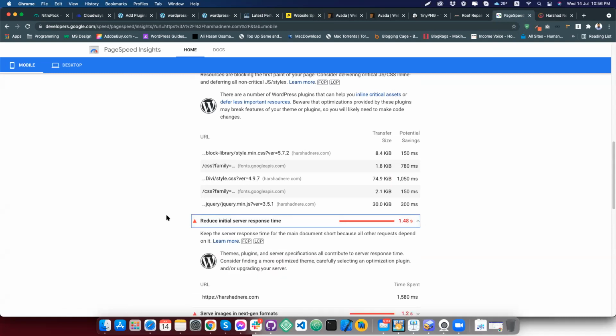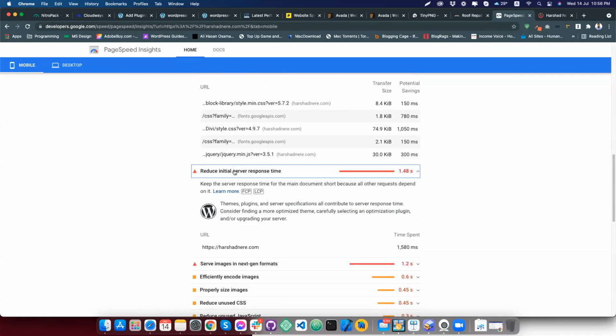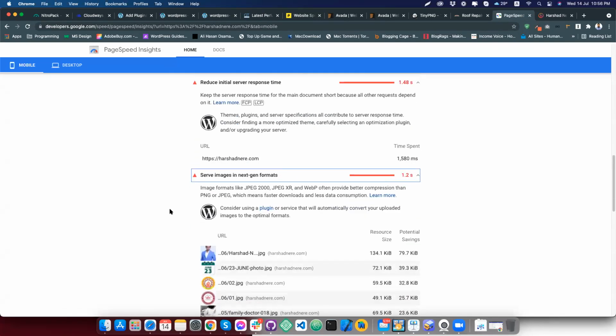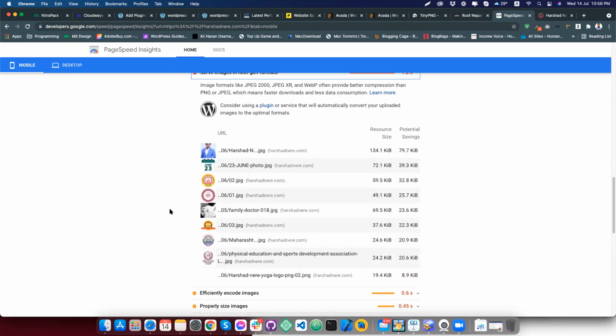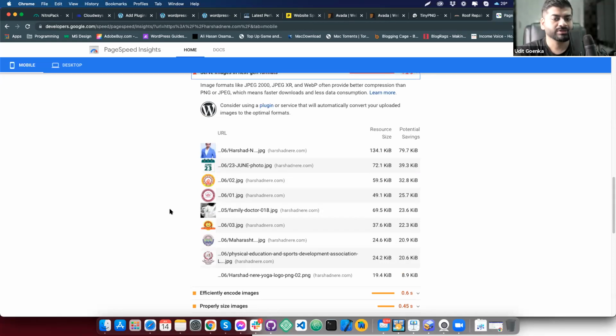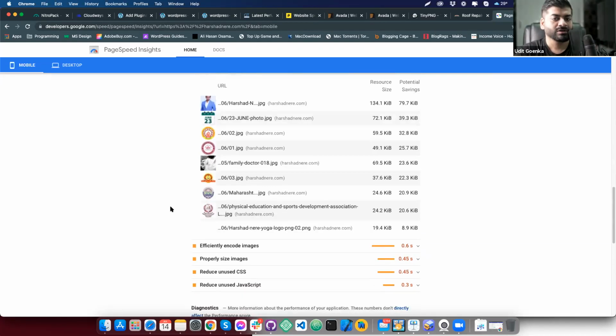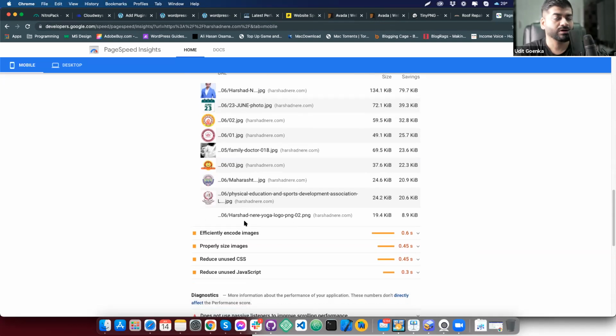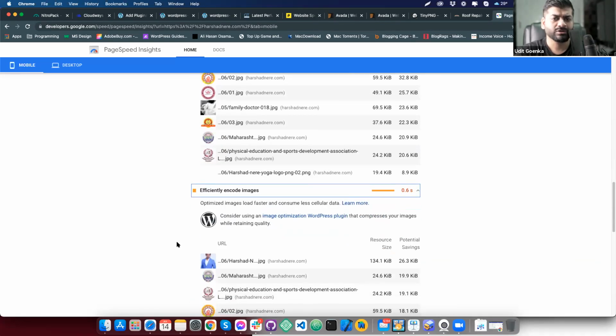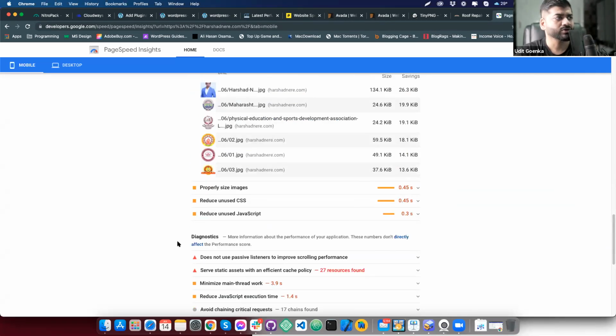jQuery loading. Okay, initial server response times, next-gen formats. Okay, some image issues in here. Major images can be reduced even further. You can possibly compress your images and save about several KB. I think you can easily lower the MB, probably by another 200 KB potentially. So you might want to check on that.